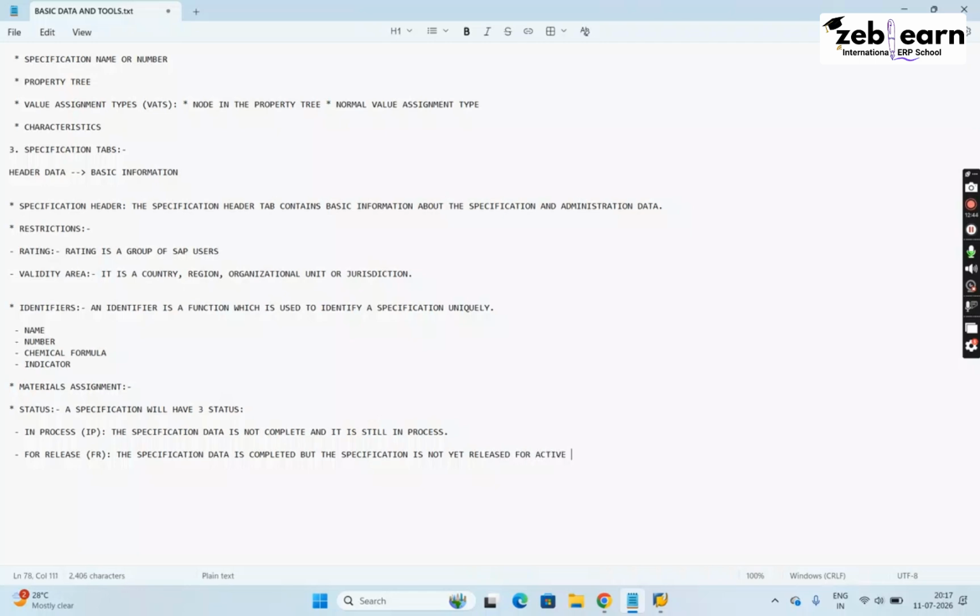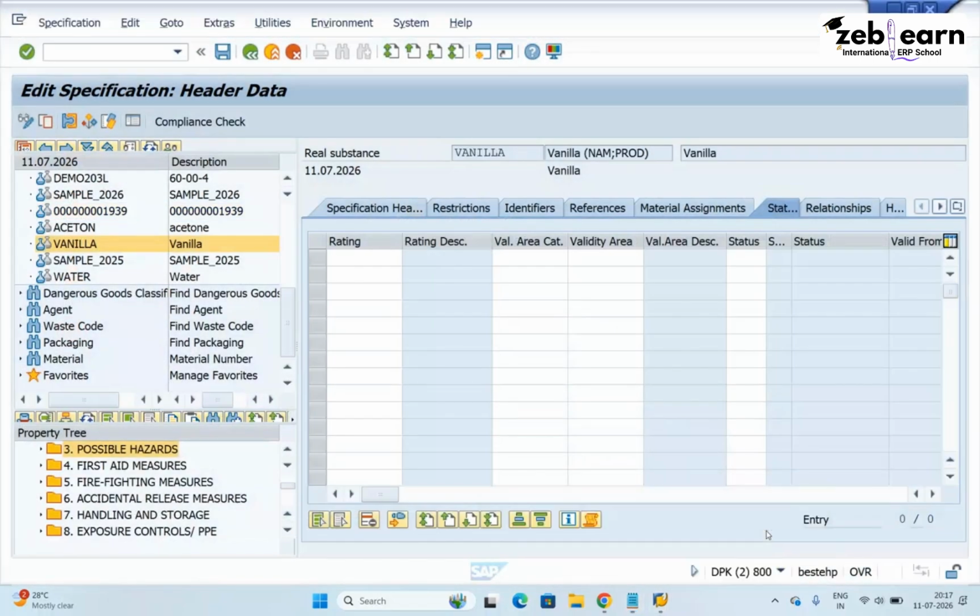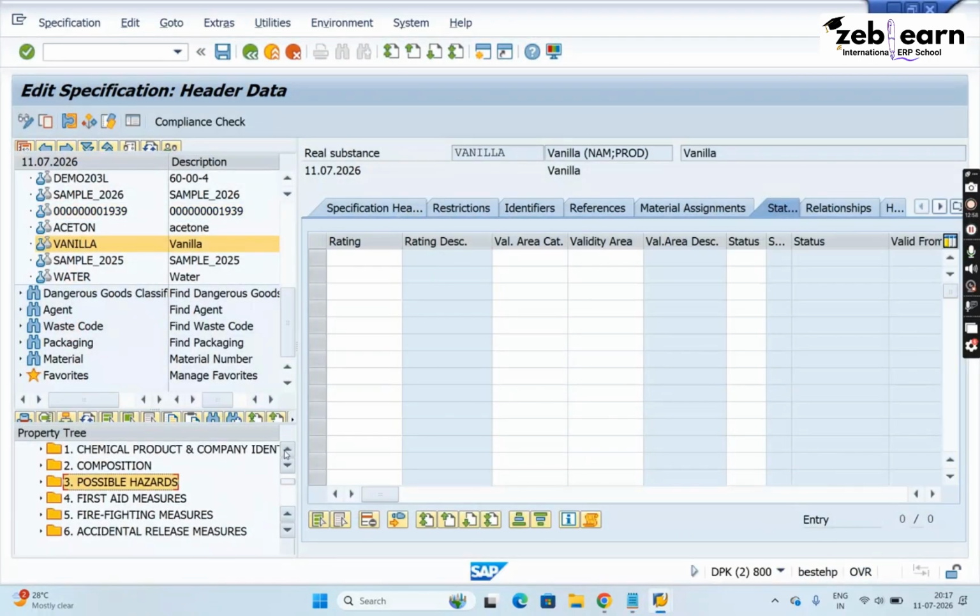Not yet released for active usage. The specification data is completed, which means they have completed all the data. Wherever they have to fill the data in the specification, they have done it. They have added the data in all the different value assignment types. But still it is not yet available. They have not yet released it for public use, so if any SAP user wants to use this data, it is still not available.